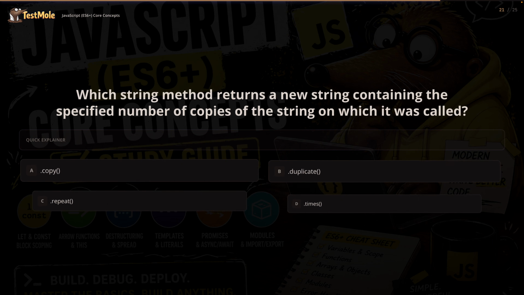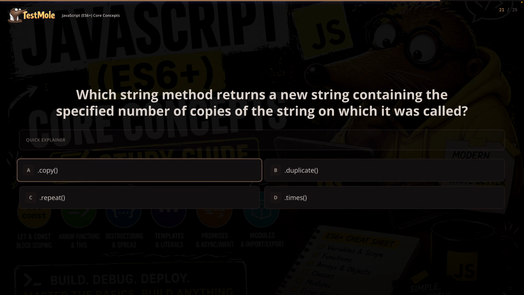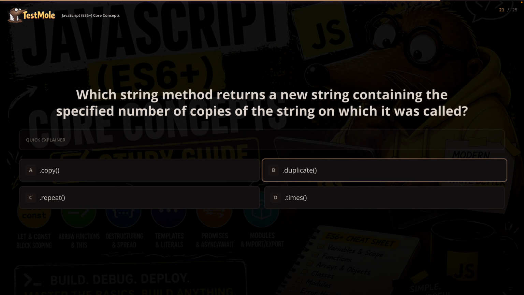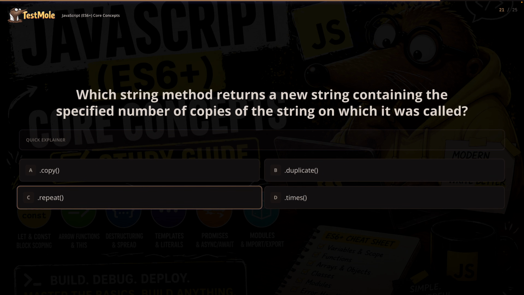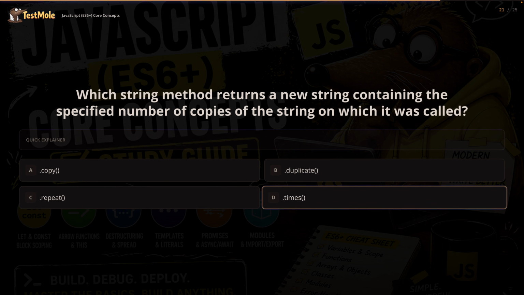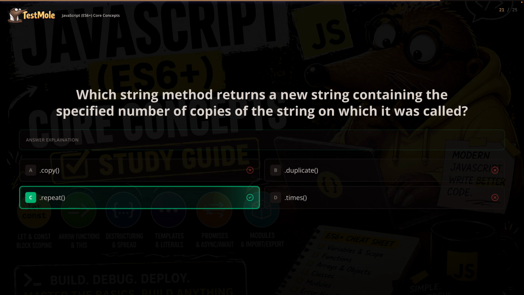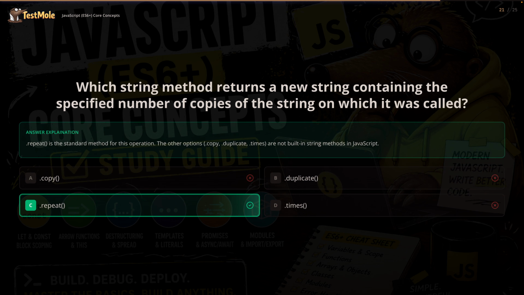Here are the options. A. Copy, B. Duplicate, C. Repeat, D. Times. The answer is C. Repeat is the standard method for this operation. The other options, .copy, .duplicate, and .times, are not built-in string methods in JavaScript.